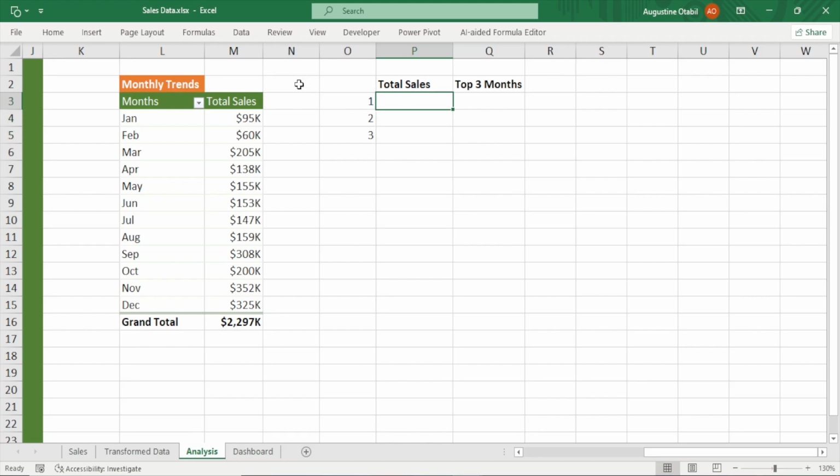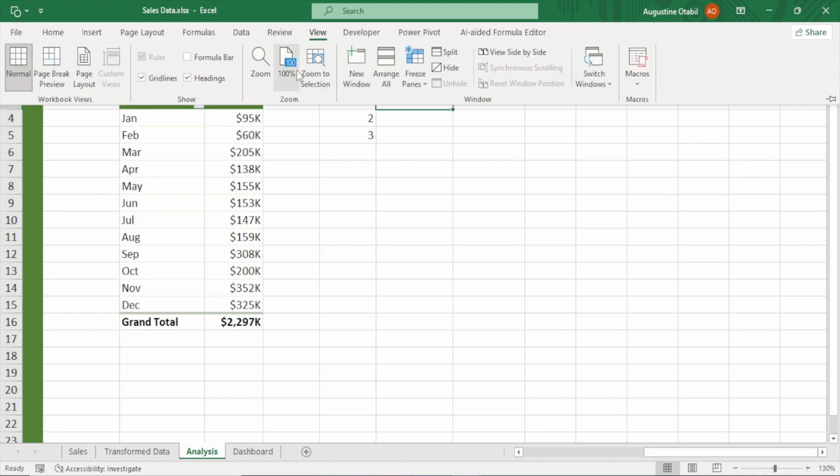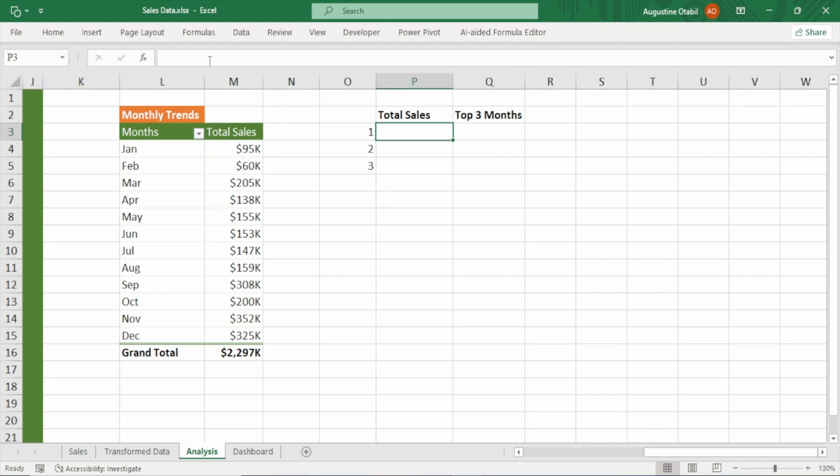So just follow me. Now I'm going to show my formula bar so that you can follow it here. All right, so you select the first cell here, equal to large. Now the large function returns the kth largest value in the data set. So you already know that large. Now the first argument that the large function requires from us is the array. The array is the cells that you want to return from.